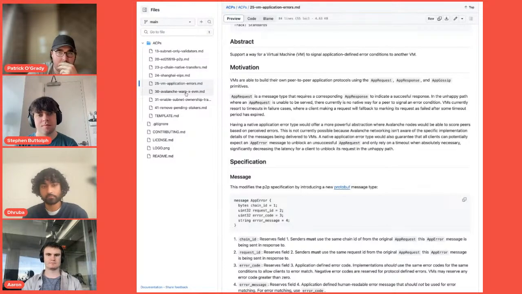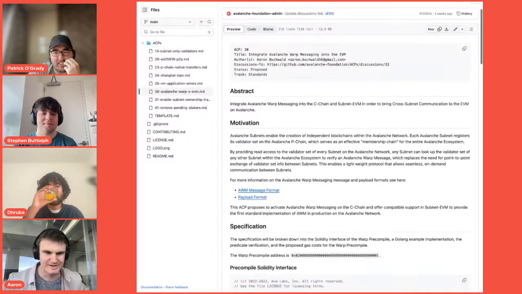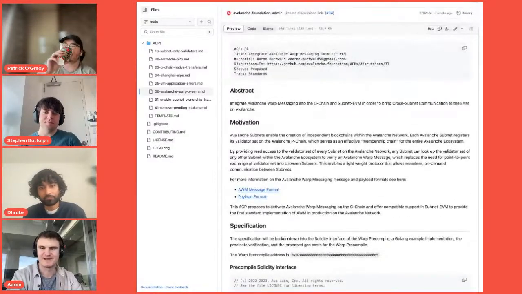Cool. Next, we'll go to Warp, the big one. Yeah. So I think everybody's heard about Avalanche Warp Messaging, and people probably heard about the fact that we're integrating it into the EVM for a long time.